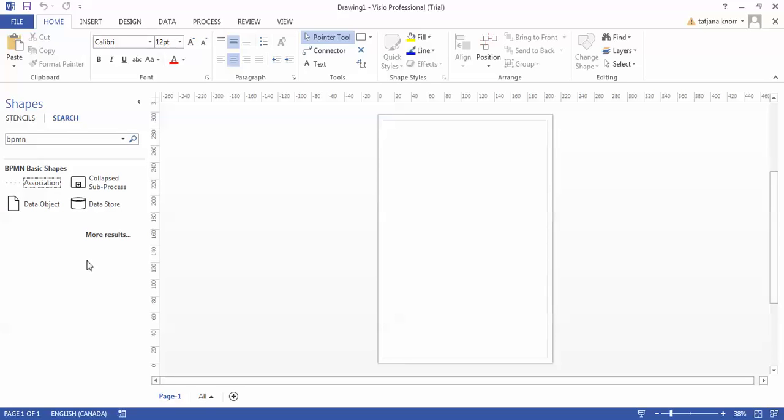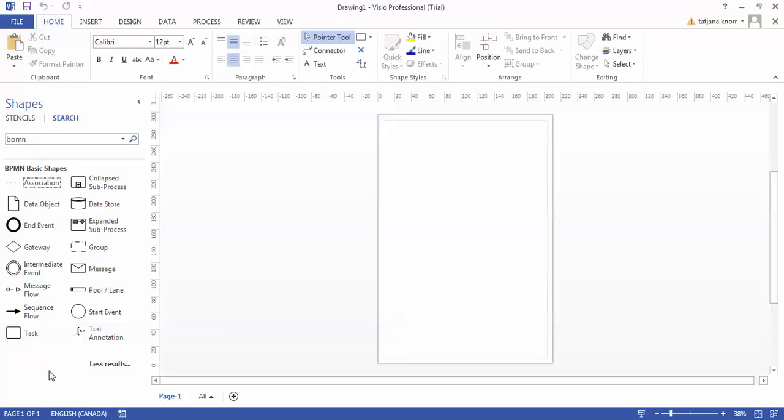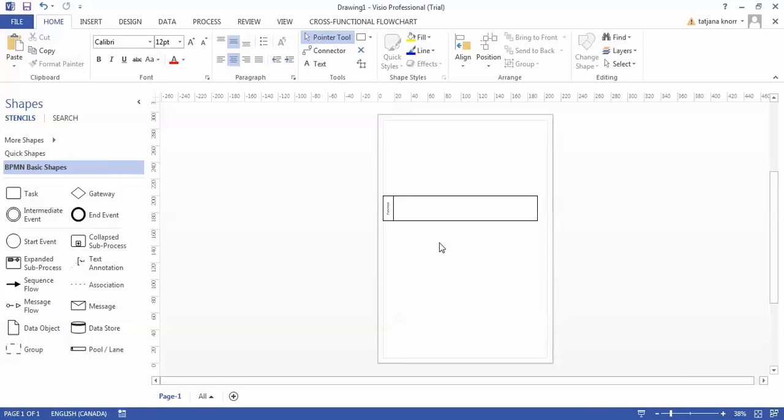So this gives you some, not all that we need. So if you click on more results, it'll give you an expanded list. And that's exactly what we're looking for. The way the shapes work, it's drag and drop. So if you select this symbol, you select it and you drag it onto the canvas.